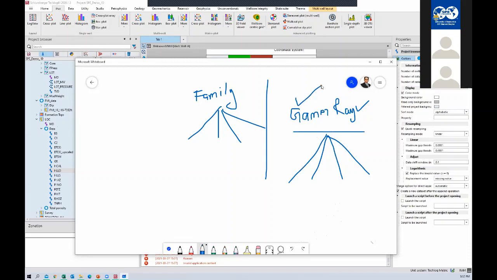But the gamma ray family will have different gamma ray logs, gamma ray measurements. Just like the resistivity family, it will have different curves, different logs under that particular family. And depending upon its application, we can choose the best one for our own purpose.